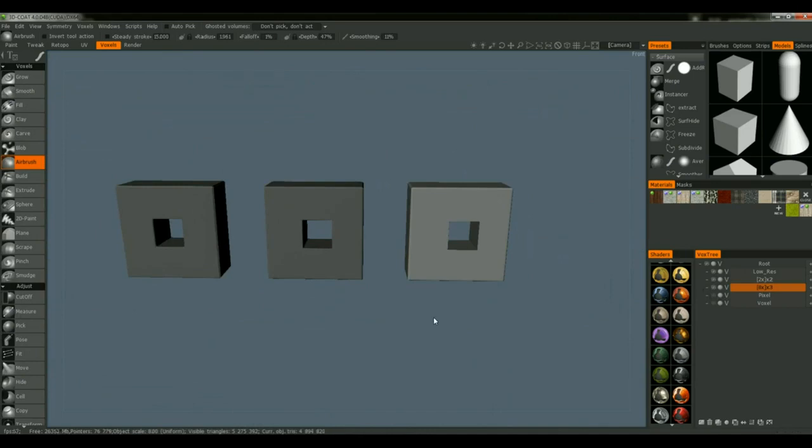So you can do hard surface shapes in this. You can do organic shapes in this. But the bottom line is the biggest difference between 3D Coat and ZBrush is the fact that it uses voxels, and now you know what they are.